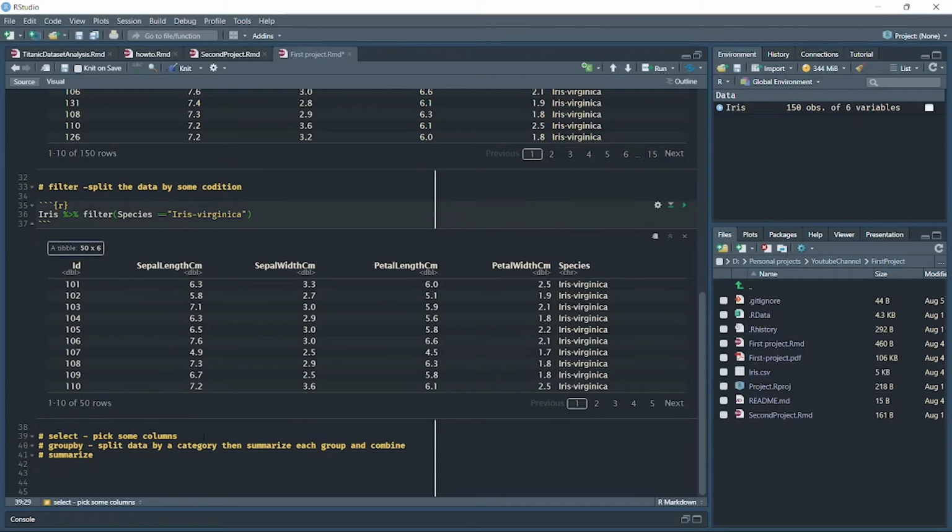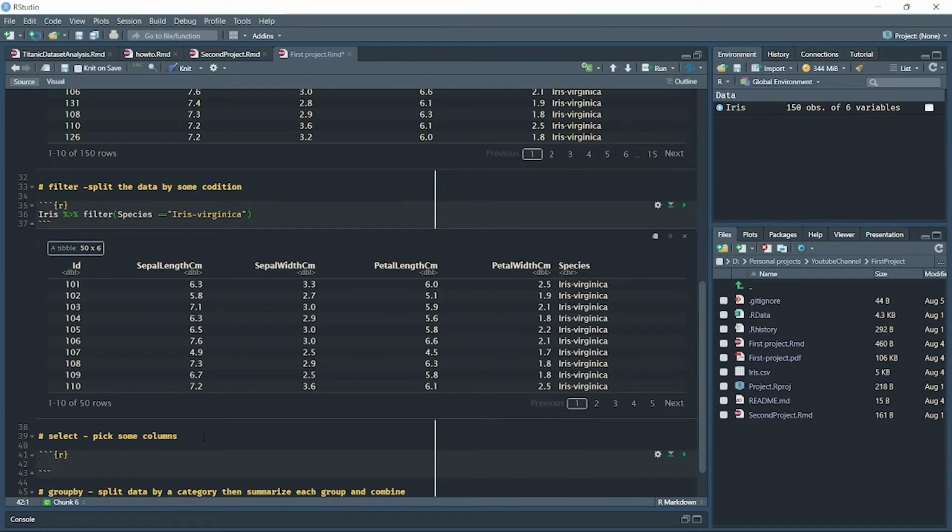In terms of select, our interest is selecting one. Let's just select two columns. So here we write Iris and we pipe it to select. We can write the name of these columns. Of course, there are other ways you can use a select. You can even use an index. You can use a list of things.